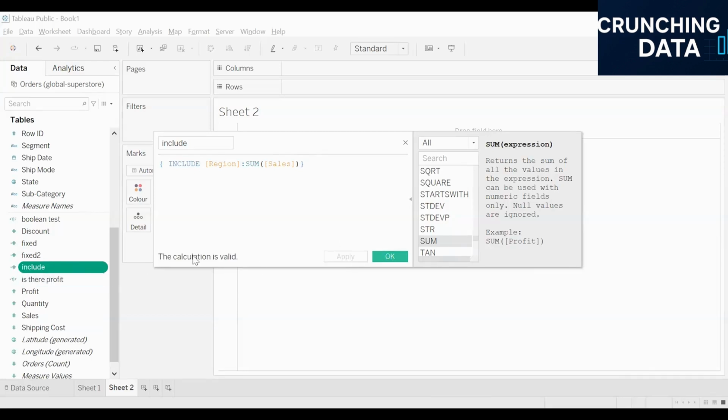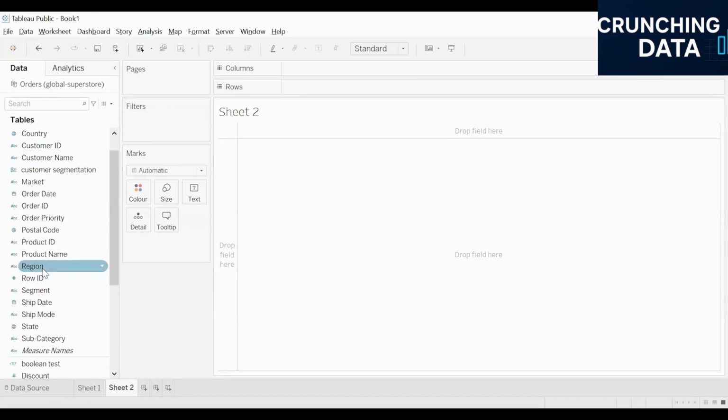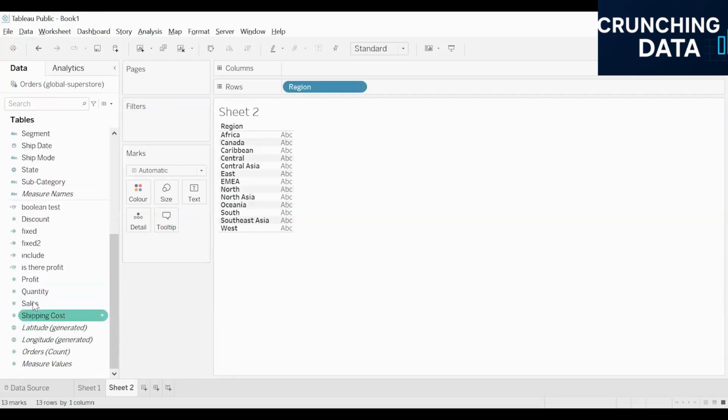So this would bring my newly created measure over here. After you have created this newly created measure, what you can do is again, you can take this region wise sales.